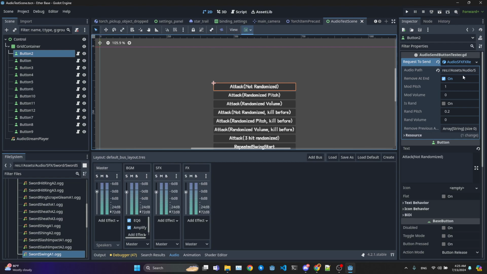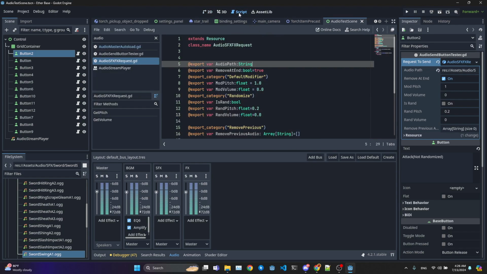Before going to the manager, we'll see how data is passed to the manager. Data is passed by this resource called audio SFX and FX request. This is a resource that I've written to handle the audio inputs. First you have the audio path, which is basically the path to the resource. And you have remove at end, which indicates whether this audio should be removed once it ends, or should it be looped again and again.